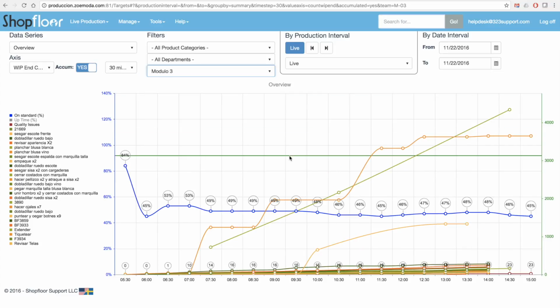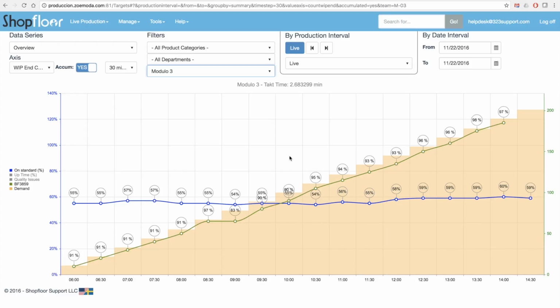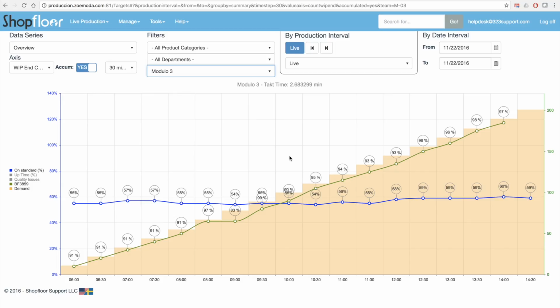This is a common screen that we use in production to show teams their goals and what their actual production is. In this case, the yellow steps are the actual goals, and this is every 30 minutes. The green line represents how much production they had in relation to the goal. The blue line represents their overall on-standard efficiency.